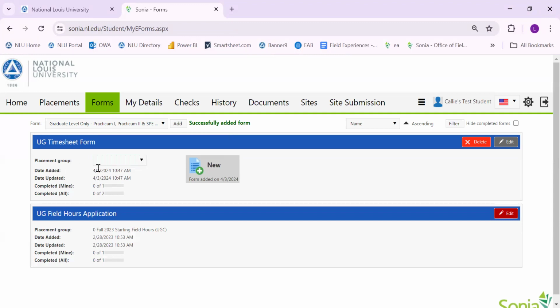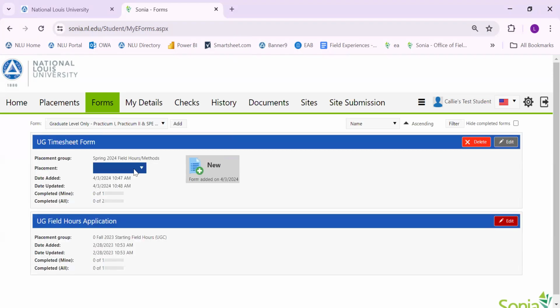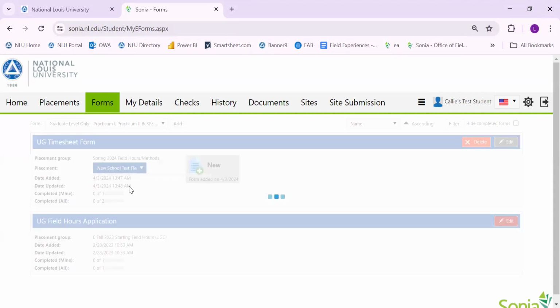So once we are here, it is going to ask you to select the placement group. So click down on the drop-down arrow and select the appropriate placement group. In this case, it is Spring 2024 field hours. Then it will ask you to select your placement site. Some students are at more than one site, so please be sure that you are selecting the appropriate site for the appropriate course. Once we select those fields, we should now have access to be able to edit our form.